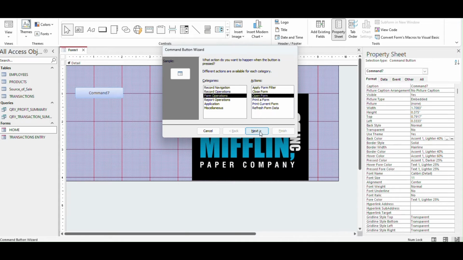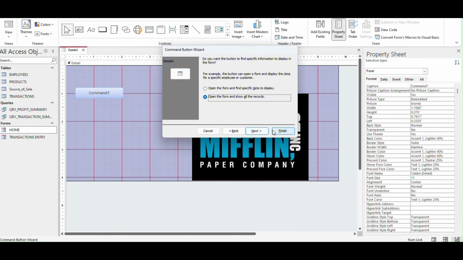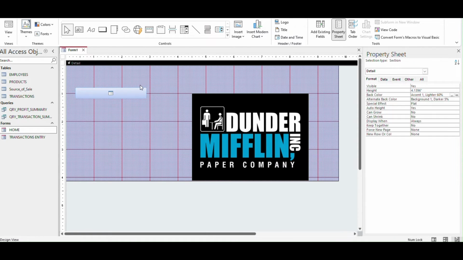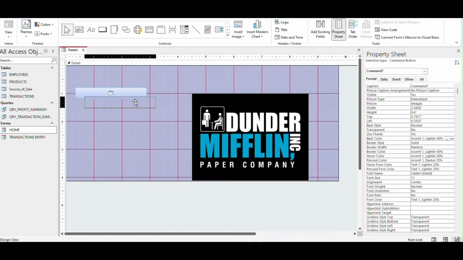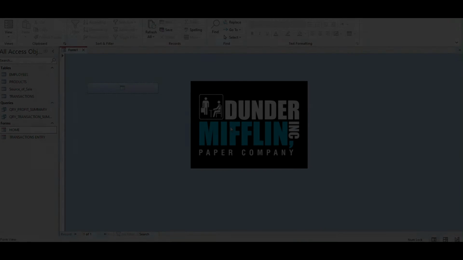You can choose the open form as the command to be activated when the button is selected. Once created, we will be able to resize the button to the desired size and shape. We can also change the name or picture that is in the button. If we now toggle from design mode to view mode, we can test the button to make sure it is performing the desired action. In our example, this would be opening the transaction entry form.